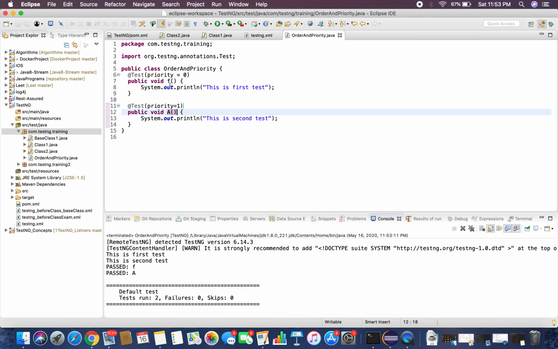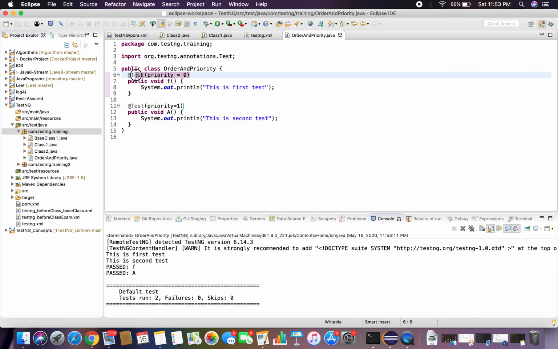See, before adding the priority, this executed first and this executed second. But now, according to the priority given, the test cases are executing. You can control the test cases by adding priority to the test annotation.